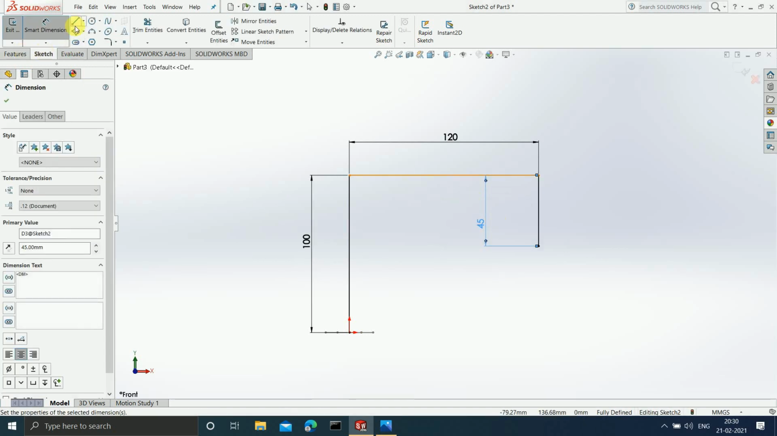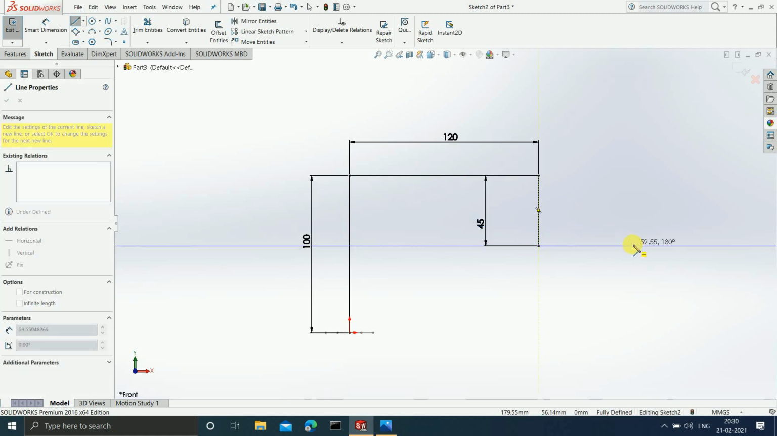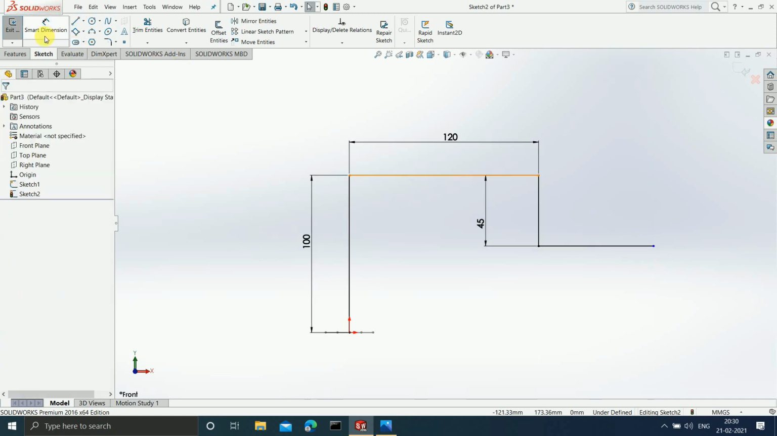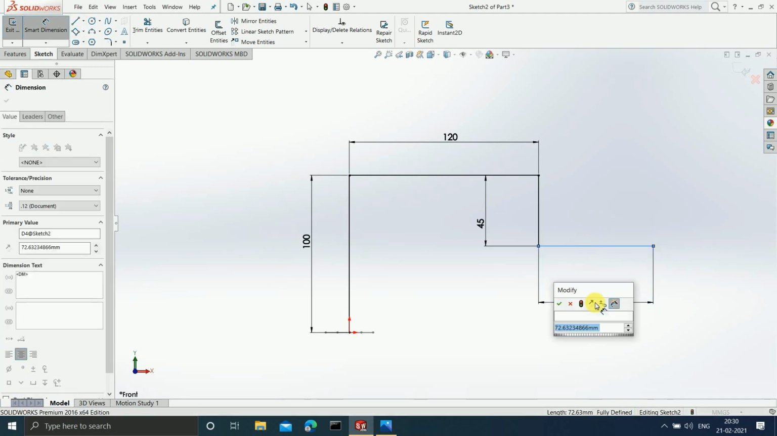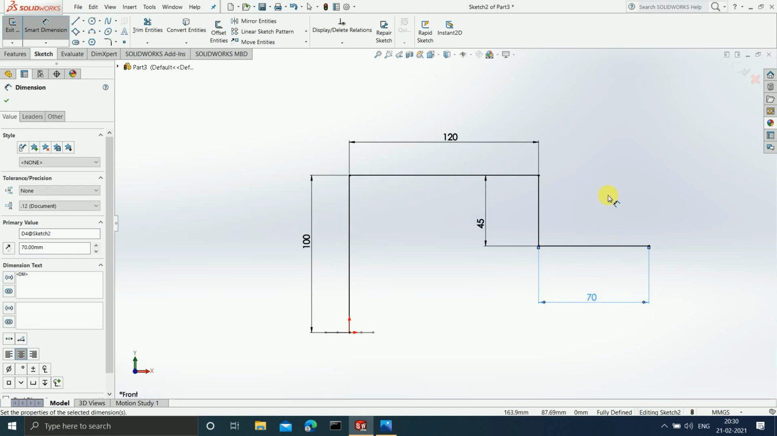Enter. Now again I am going to draw a horizontal line. Now this particular sketch that I am drawing, guys, is nothing but the path. It is called as the path. Why it is called as the path? That you will understand in next 1 to 2 minutes. Let's give it to be 70. Done. Now I have finished my sketch, so I will exit.